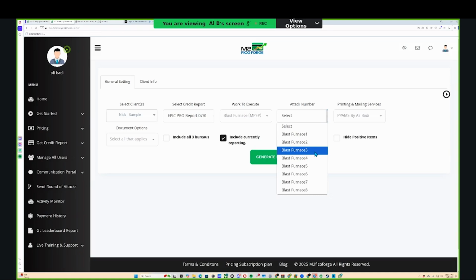Now we're going to select the first 30-day mark, which is blast furnace 1. Remember, 30, 60, 90, 120, 150, 180, 210, 240. Why did I break that all down? Because if you make a mistake, you do not go to 2. If you make 5 mistakes, you do not go to 6. If you make a mistake, you stay at 1. And you just keep regenerating 1.